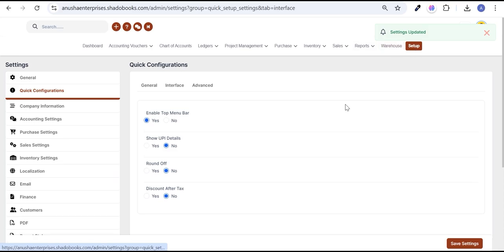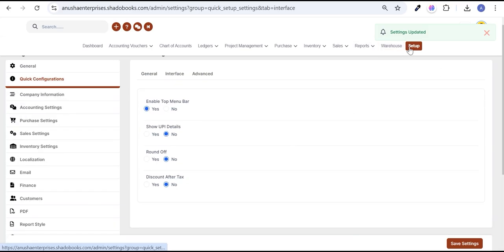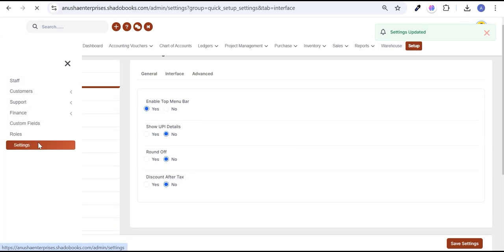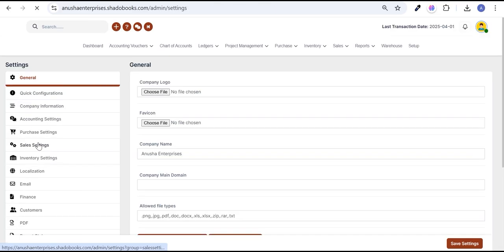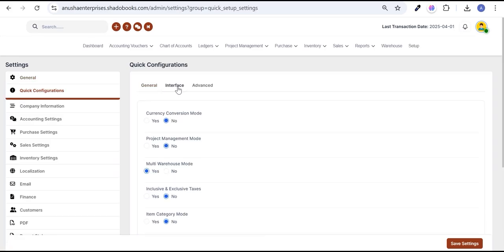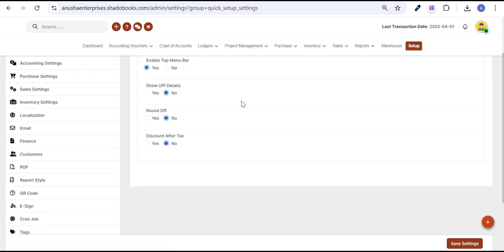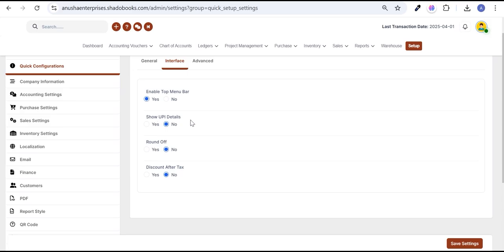Again, you can check on the setup and go to the settings, and you are having this quick configurations. Check on the interface, and if you wanted the PDF to show the UPI details, you can click on this. And if you want the round off option, you can click on this. And discount after tax, if the discount has to be calculated after tax, then you can click on this option.